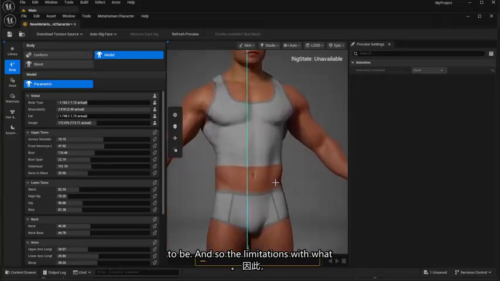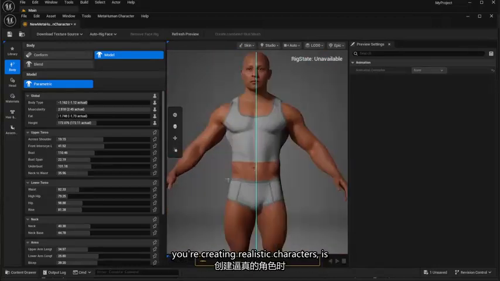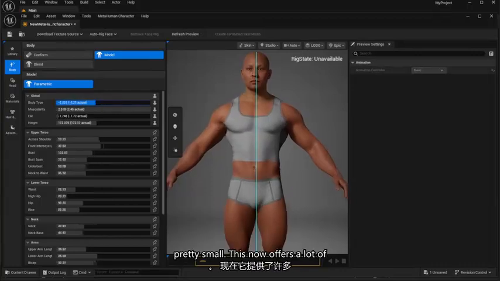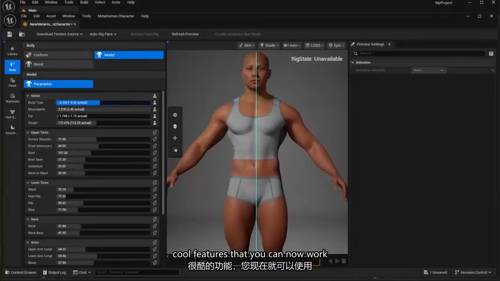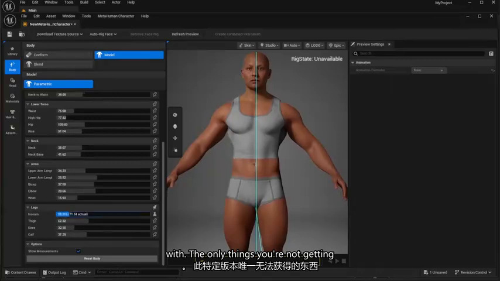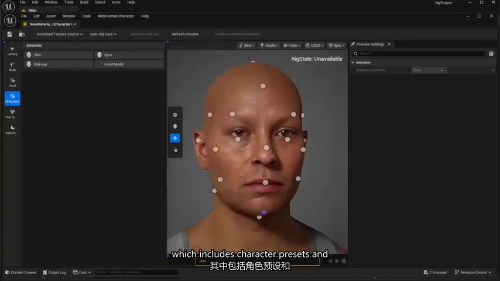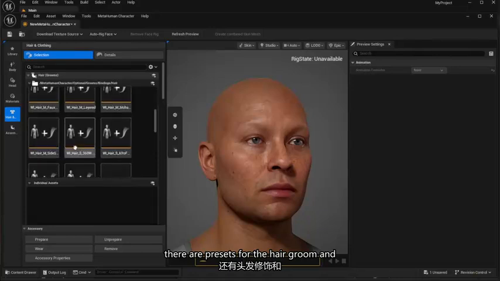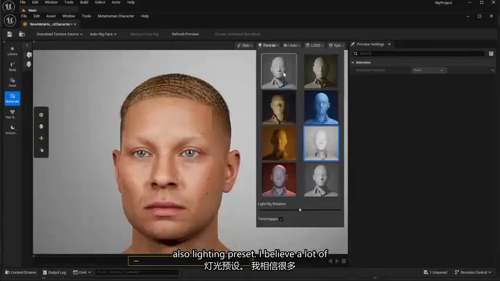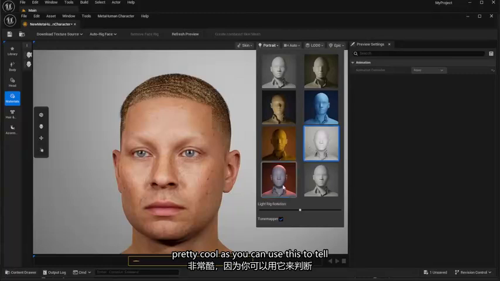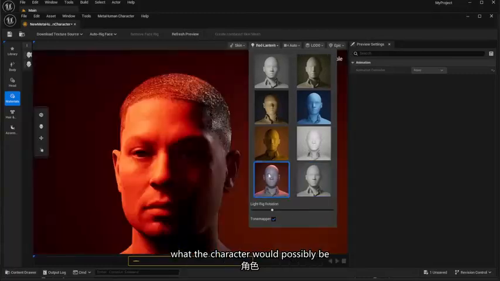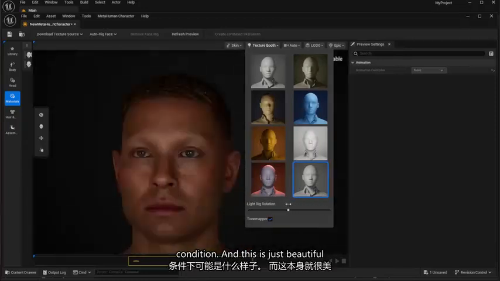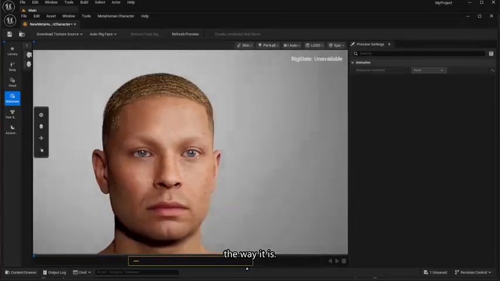And so the limitations with what you can get with this, especially when you're creating realistic characters, is pretty small. This now offers a lot of cool features that you can now work with. The only things you're not getting with this particular build are presets, which includes character presets and also clothing presets. Other than that, there are presets for the hair groom and also a lighting preset. I believe a lot of people will find the lighting preset pretty cool, as you can use this to tell what the character would possibly look like under various lighting conditions. And this is just beautiful the way it is.